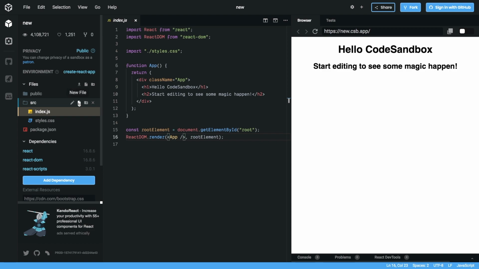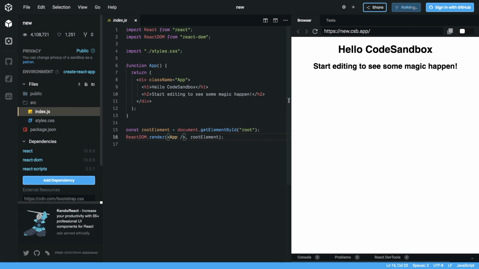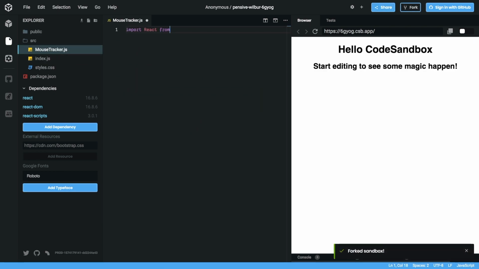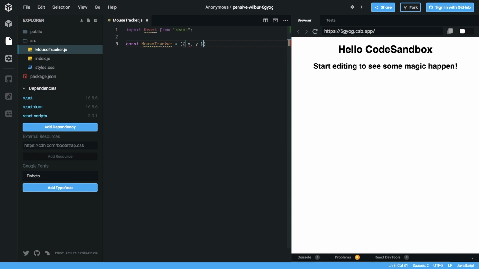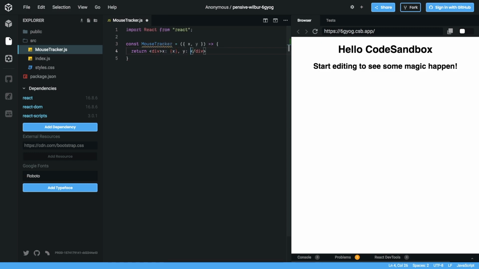So we're going to go here, we're going to create a new file, and we're going to call this one mousetracker.js. So this is going to be a separate component. Now this component here is pretty simple. It's just going to be a mouse tracker, or more correctly, it's going to use higher order components. So it's going to take in an X and a Y prop, and all it's going to do is render those out onto the page. So we can do div, X, X, and then Y, Y like that. So we render those two out and we export default mouse tracker.